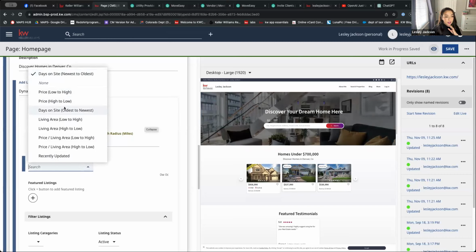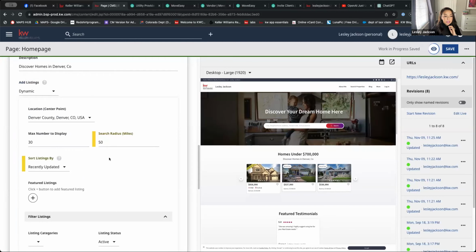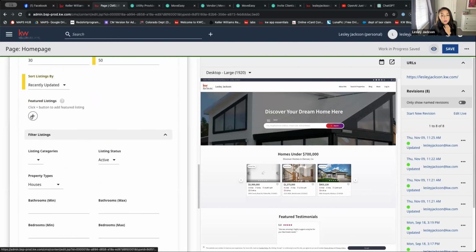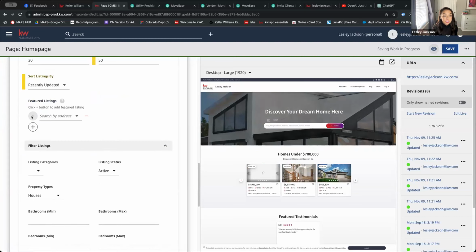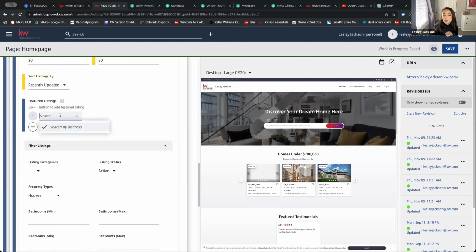You can do low to high, high to low, days on site, oldest to newest, living area, low to high, recently updated. Recently updated is like for something that literally just hit the site, okay? Now, for those of you who are wondering, hey, I also want to include my featured listings, you can do that here by simply clicking on the plus button. Pretty easy. And all you would do is type in your listing address.